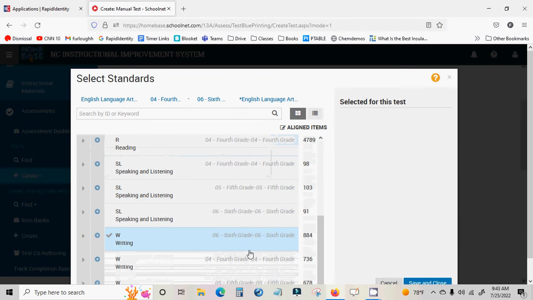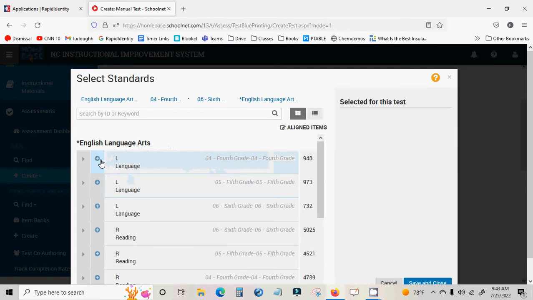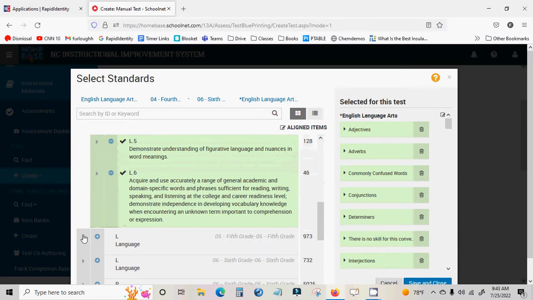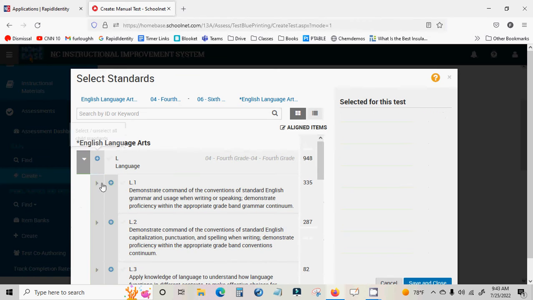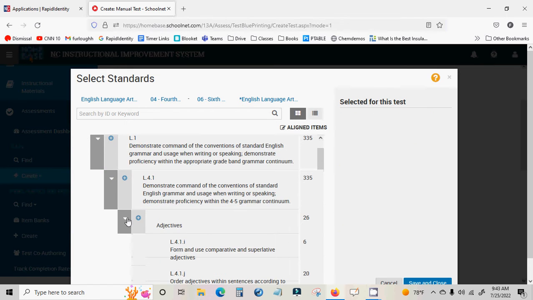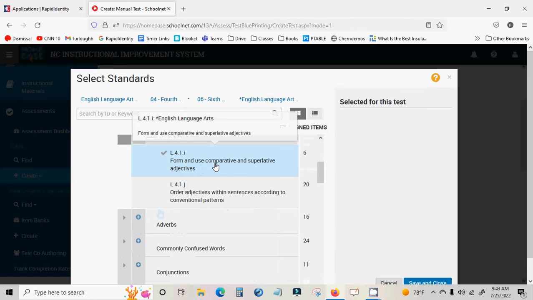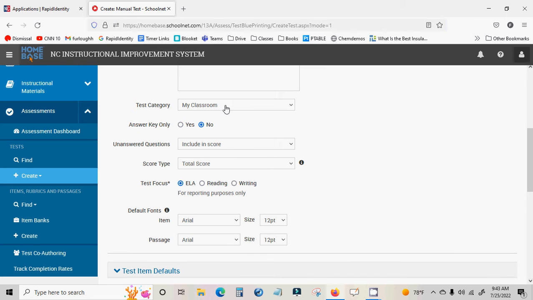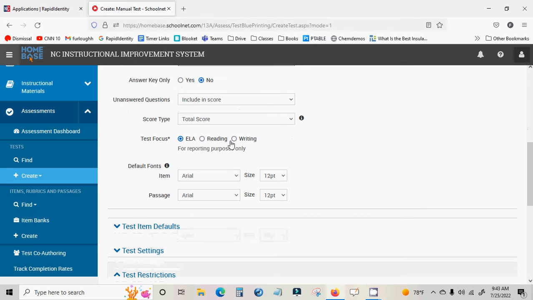So here are the standards, and you see that the standards were all the grades that I listed. By clicking there, I selected all the objectives, so I could certainly do that. I can do multiple standards. Or if I wanted to, I could just test a very specific topic, like form and use comparative and superlative adjectives. So you can be specific with them, or it can be general. You can have multiple standards or just one. I'm going to test in classroom.